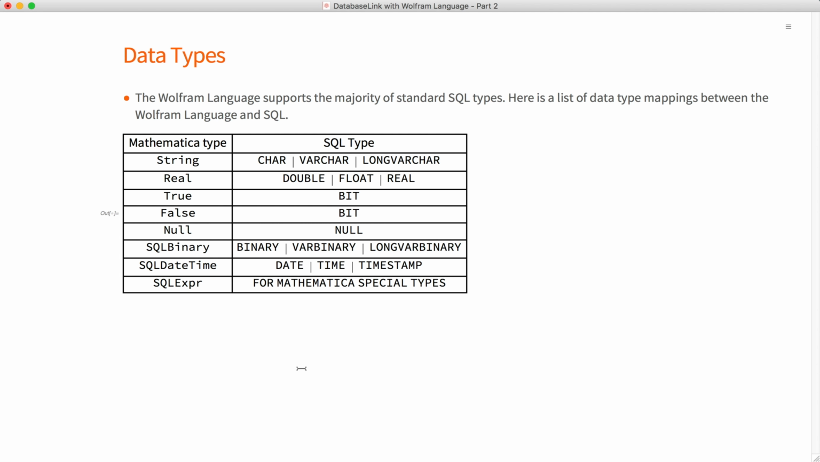Now, this chart shows you how the different Mathematica types map onto SQL types. It's very easy to understand. All the string types are character, varchar, long varchar, or real or double float and real. And same for true, it's a bit, false is a bit, null is null.